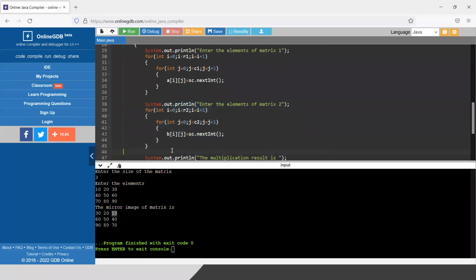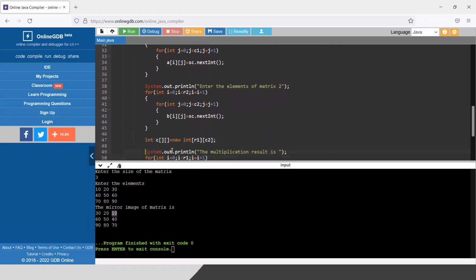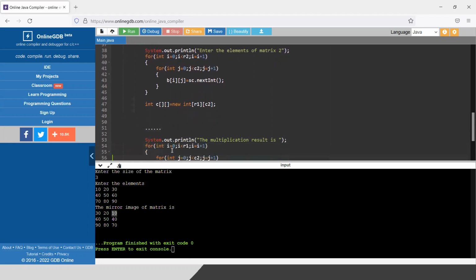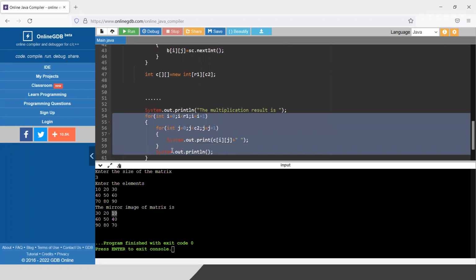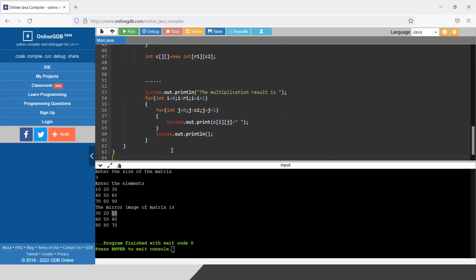And after that, I will introduce another third array, suppose C. And that will be, as per the mathematical rules, as I explained just a few minutes back, from R1, the row of the first matrix, and C2, the column of the second matrix. So after that, I will write some code here to do the multiplication, and at last I will print the C matrix with size R1 and C2. So that is the program I have already written.